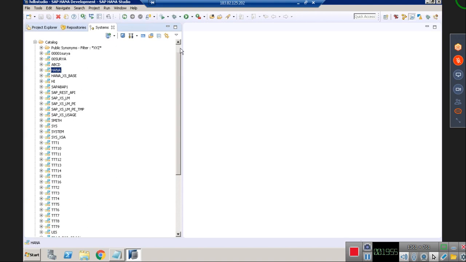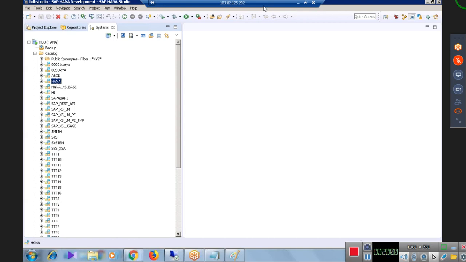Similarly, in real time also, for every user you will have one default schema with the same name as the username. Here also we have HANA. More about schemas, how to transport the objects from one schema to another schema, we'll see during the development process. As of now, our focus is only on creating the database objects, and that these database objects are stored inside a schema.